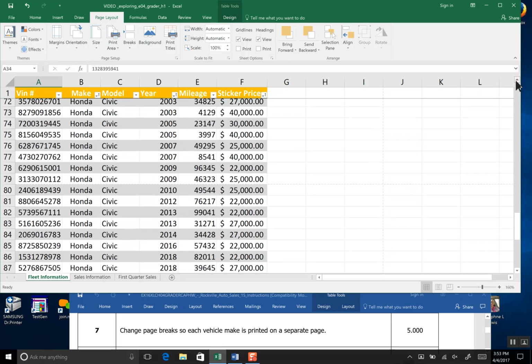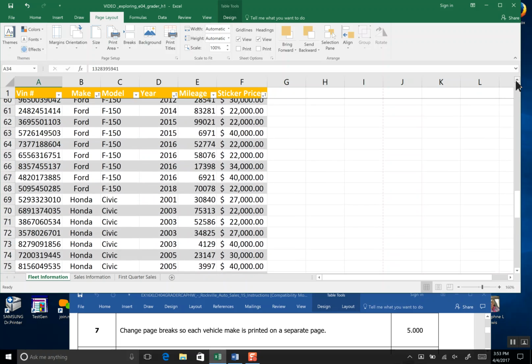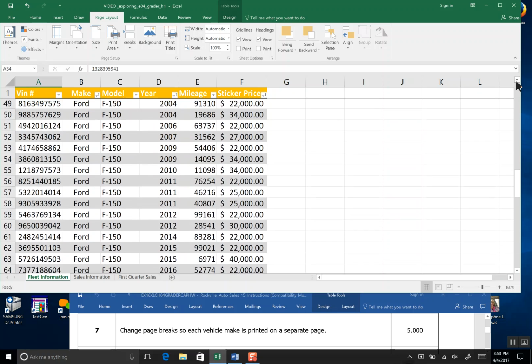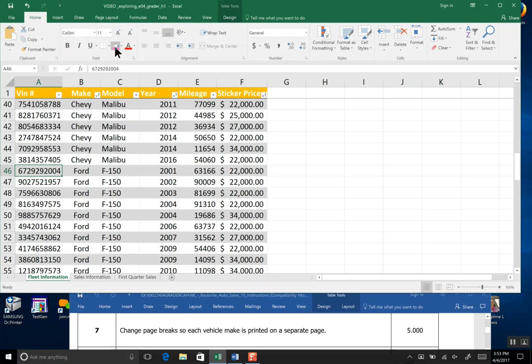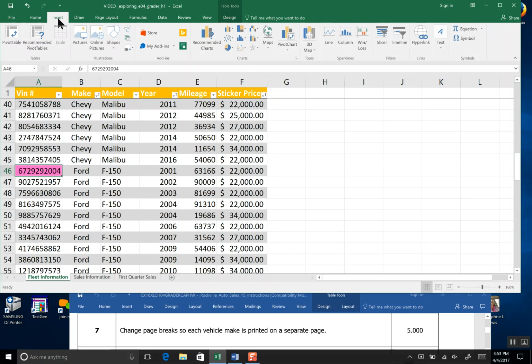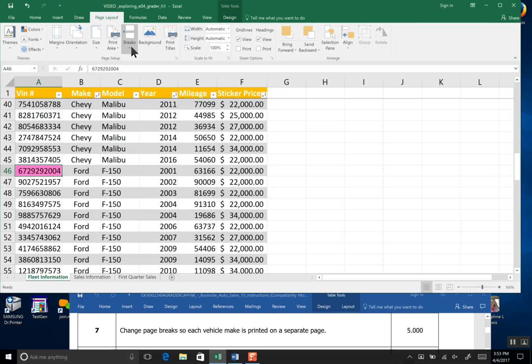After Chevy, the next one is cell A46, and I'm going to turn that one pink too so you can see what I'm working at. I'm in cell A46. I'm going to go to Page Layout, where I'm supposed to be, and hit Breaks, hit Insert Page Break. And again, you can see my gray line and my dotted line.